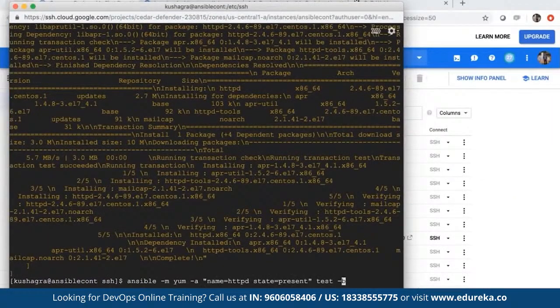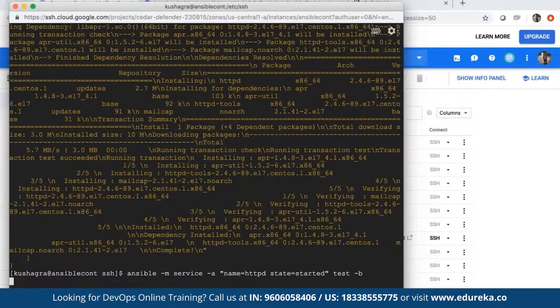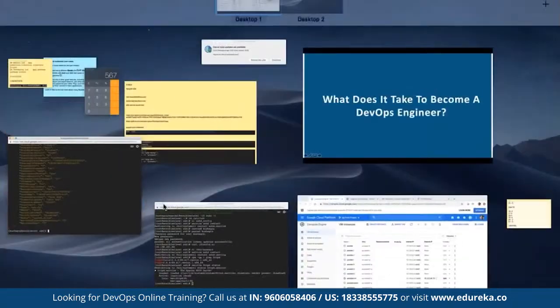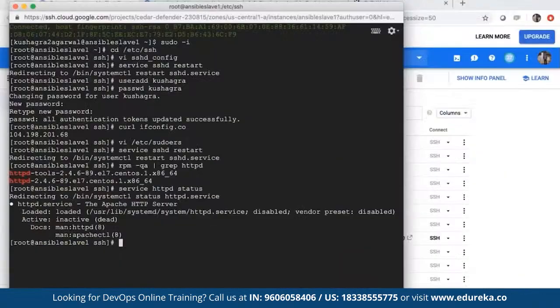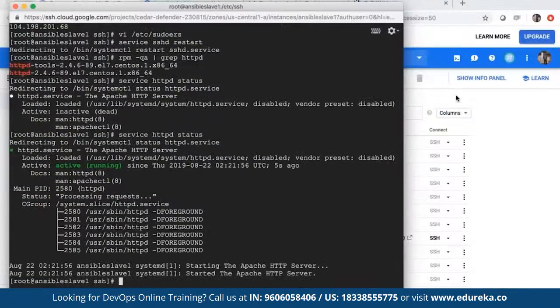Okay, let's take the same scenario. So what I will do here is call a module named service, give the name of the service httpd and state equals started. So this will start the service on my slave node. Now if I go back here, it is running. So guys, a typical example of different tasks we can execute on a slave node.